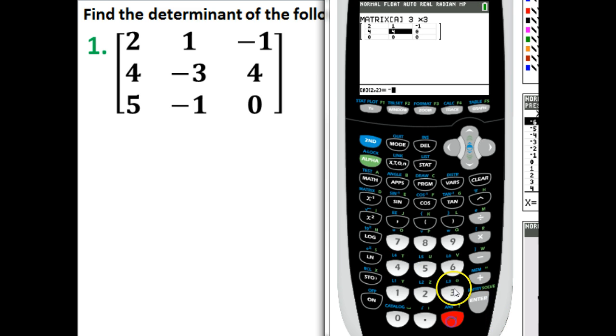4, enter, -3, enter, 4, enter, 5, and I'm just doing this for each one of these, and if you need to take more time, just pause the video. Okay, so I've got that all entered in, and you'll notice that this matrix that I've entered in here matches this one that I've got over here. Okay, now I want to get out of there, so I'm just going to hit second quit.